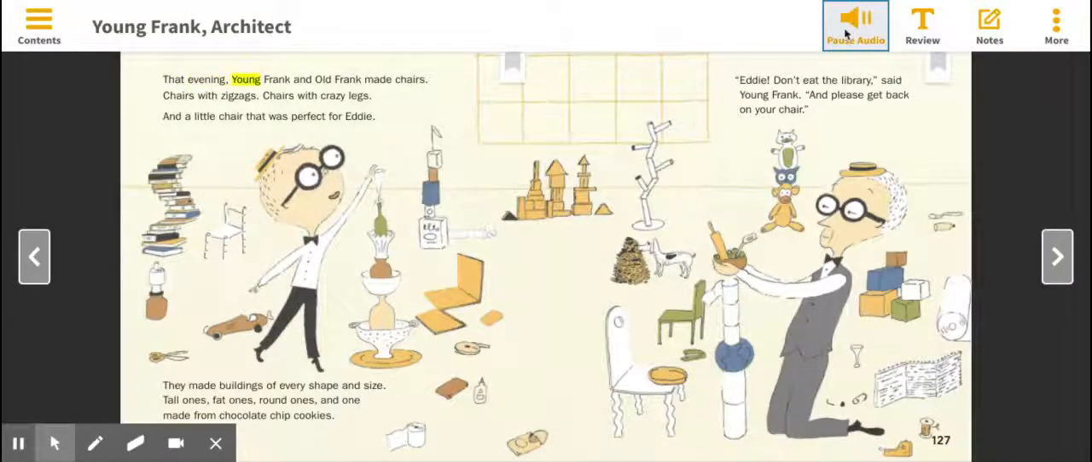That evening, young Frank and old Frank made chairs. Chairs with zigzags, chairs with crazy legs, and a little chair that was perfect for Eddie. They made buildings of every shape and size. Tall ones, fat ones, round ones, and one made from chocolate chip cookies. Eddie, don't eat the library, said young Frank, and please get back on your chair.